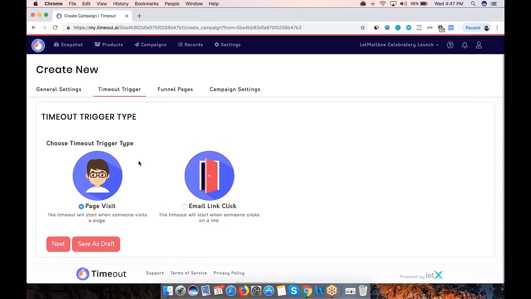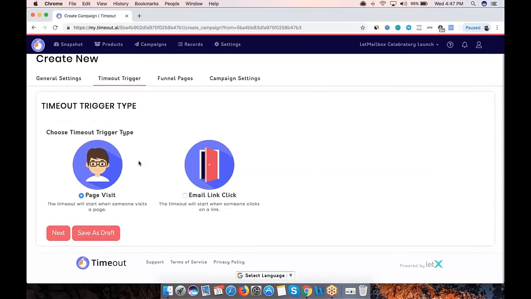When I click on next, it asks me how I want to trigger the timer essentially. So do I want to trigger the timer on a page visit, or do I want to trigger the timer on email link click? You're going to get this better when we go into the campaign, so just check it out for right now. I'm going to select page visit because I want my timers to start when someone visits my page over here.